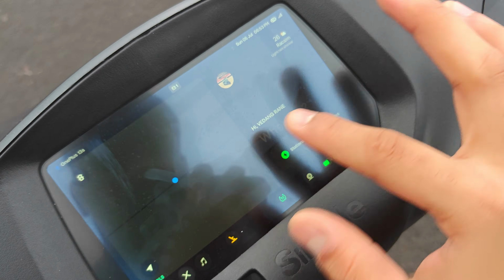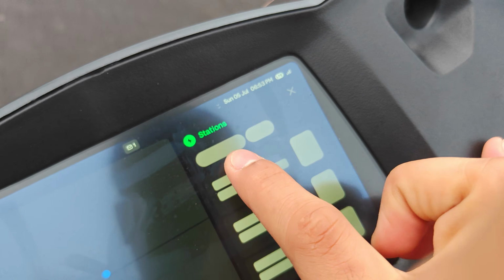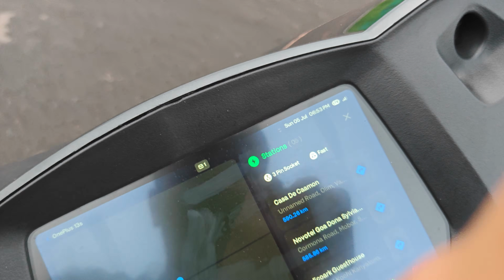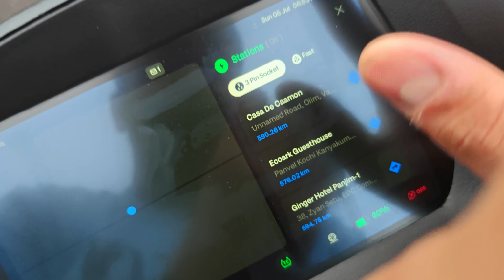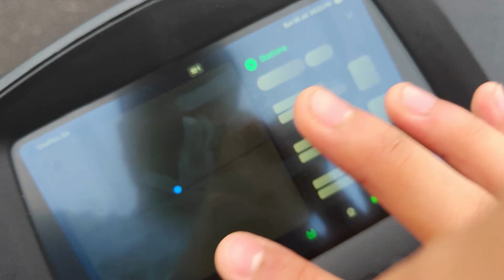So if I want to reach a charging station, that is one good point. Agar fast charger hai, so that also it shows over here, like the filters I can apply. 3-pin socket and fast charger. If I click on 3-pin socket, it will just show me 3-pin sockets. If I click on fast, it will show me only fast chargers.